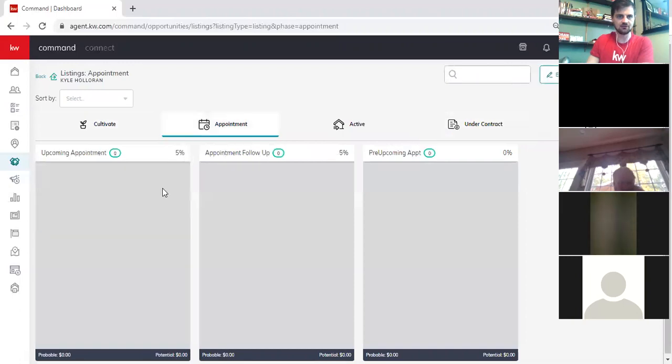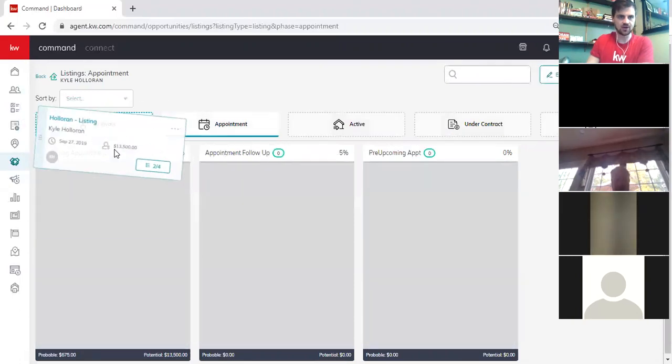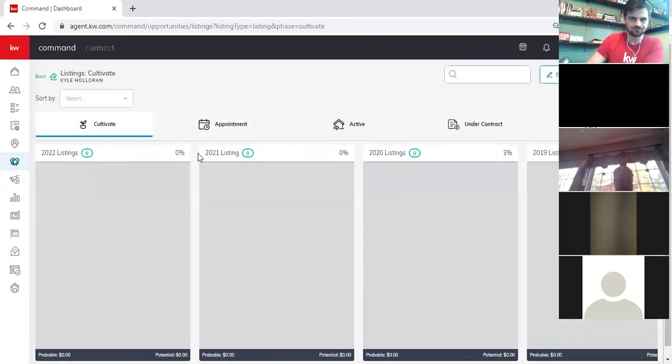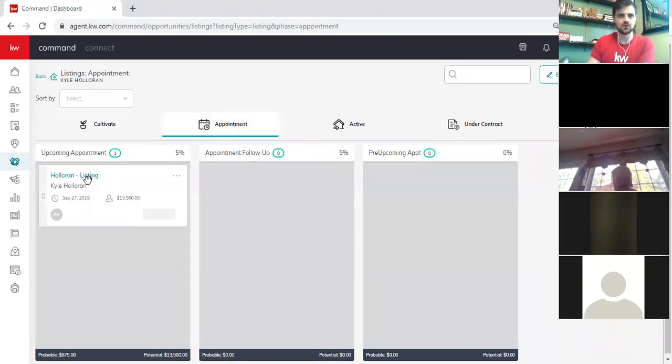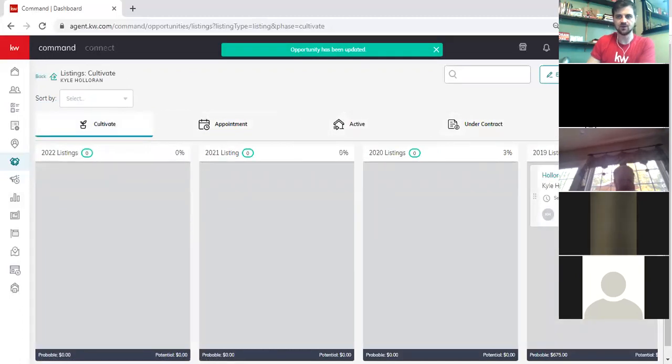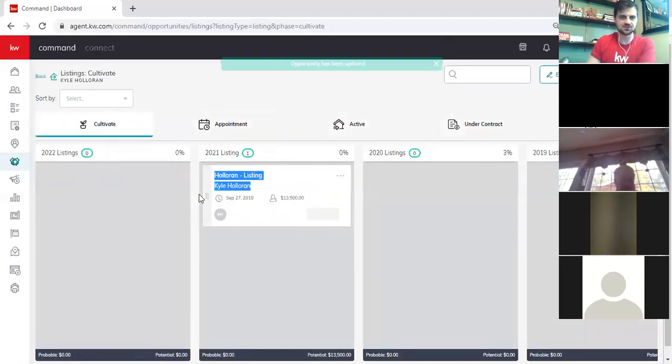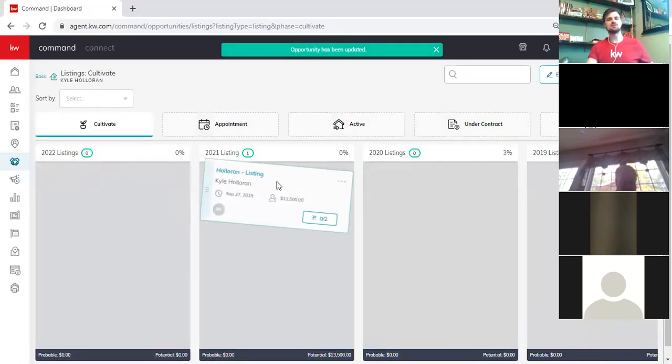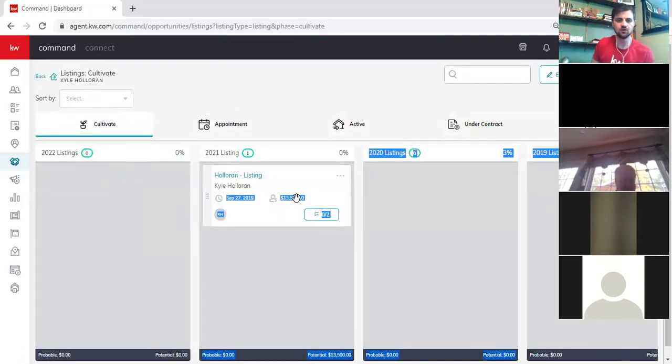So let's grab it here from appointment. And what I'm going to do is drag this back to the very beginning. Now I just want to show you how this is going to work. When you meet somebody, let's use this opportunity card, once they're a contact, if you think there's a possibility of working with this person, you are then going to go up top here and click on create opportunity.